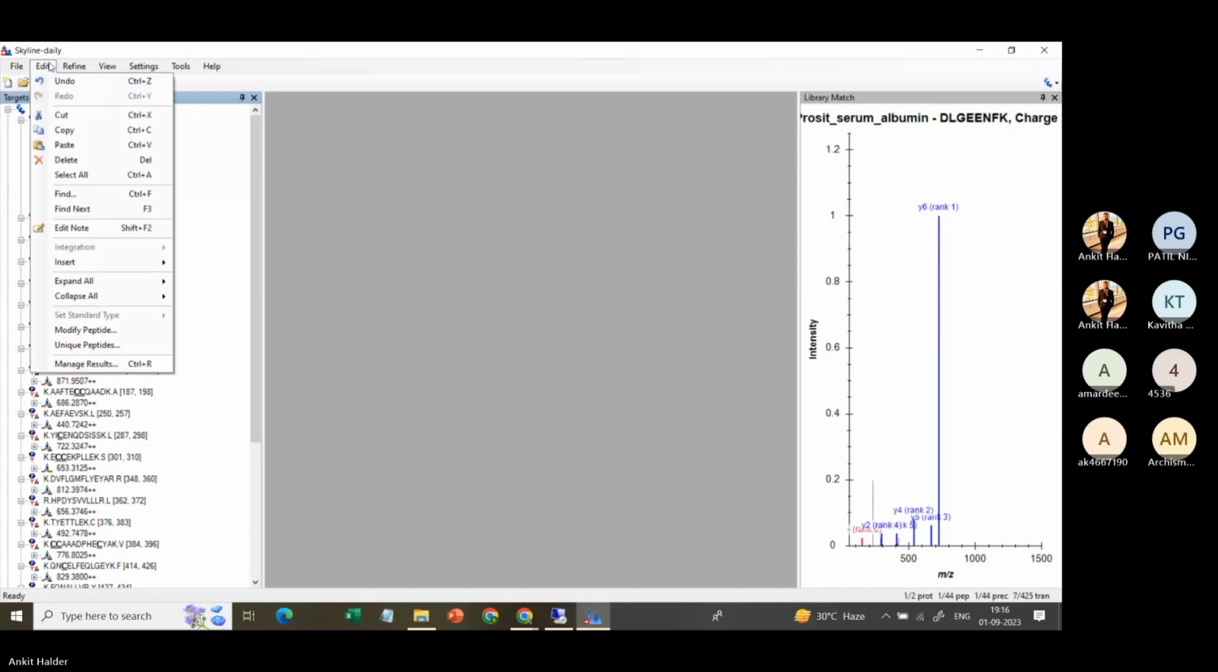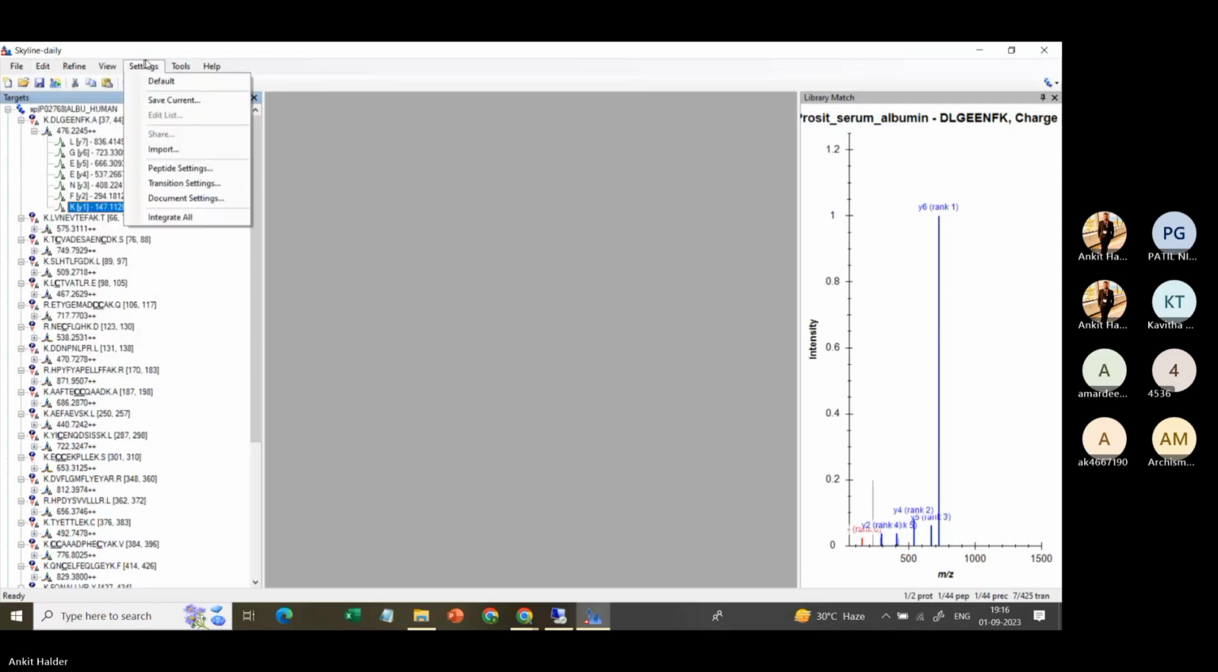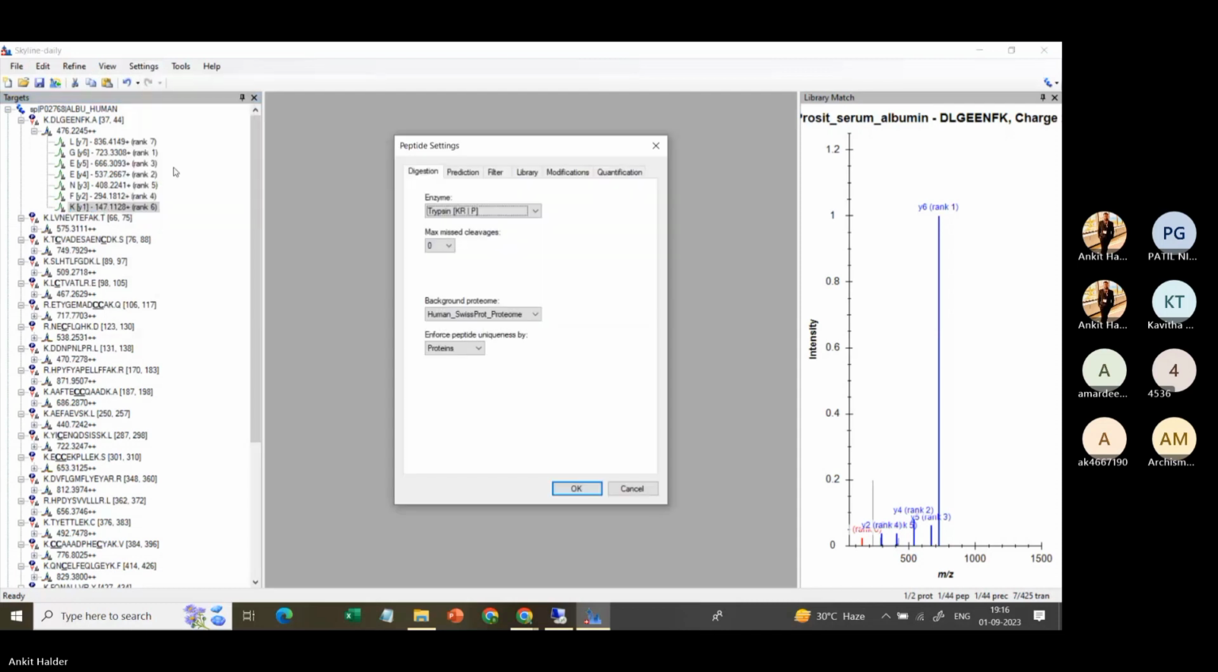But before finding this, you need to have some settings. So if you go to the settings, then you will go to the peptide settings. I am hopeful that you all are clear till now.